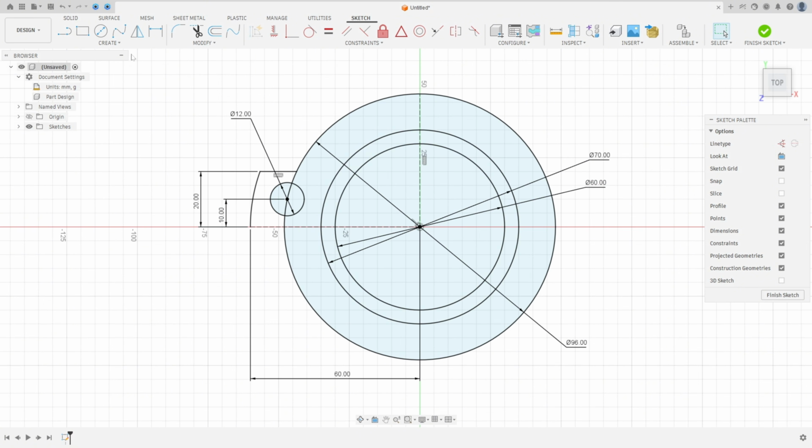And now we will go to create and select mirror. And the object, we will select this line and this circle. And the mirror line, we will select this construction line and press OK. Let me hide the constraints a little bit.